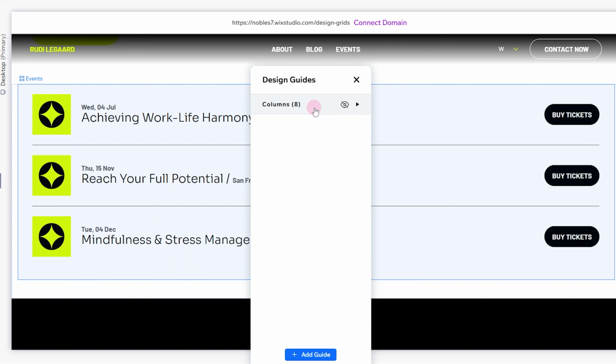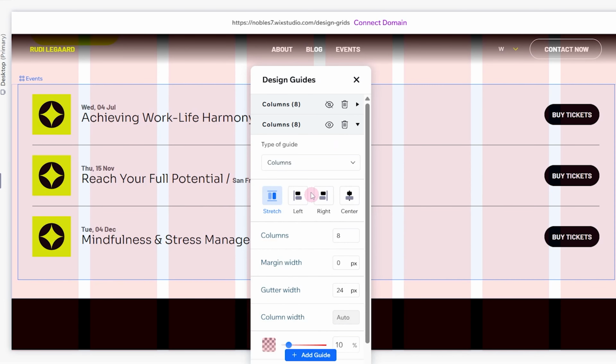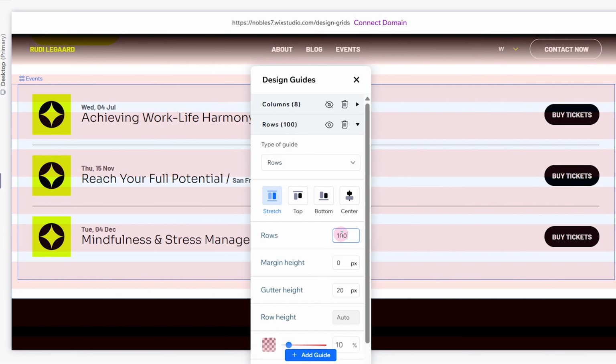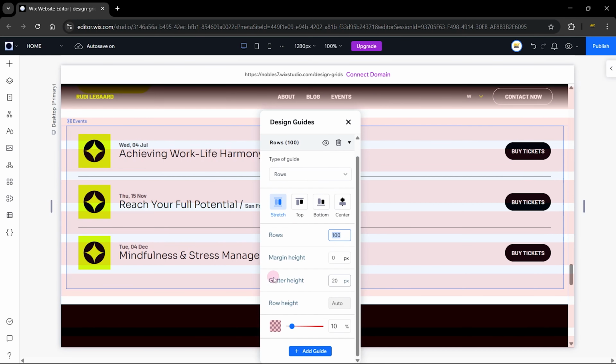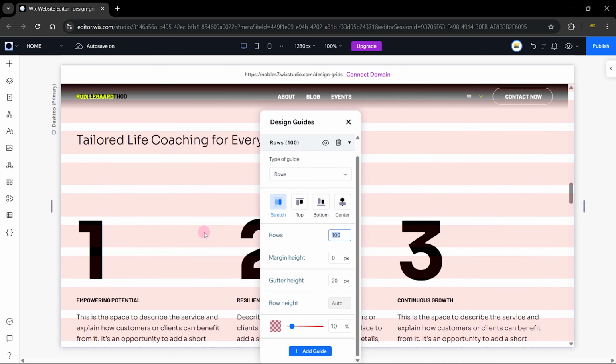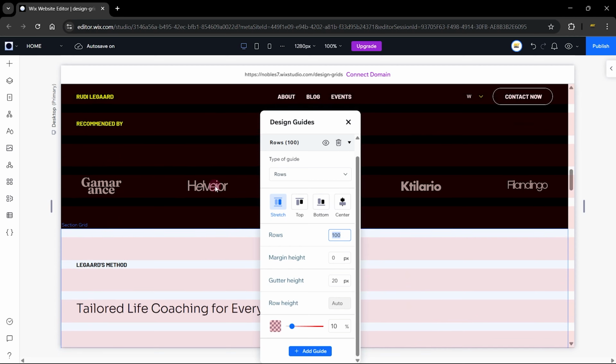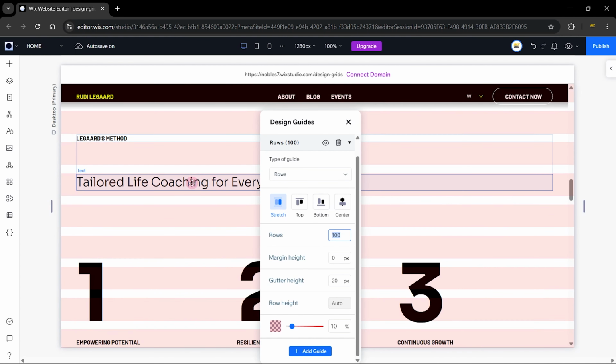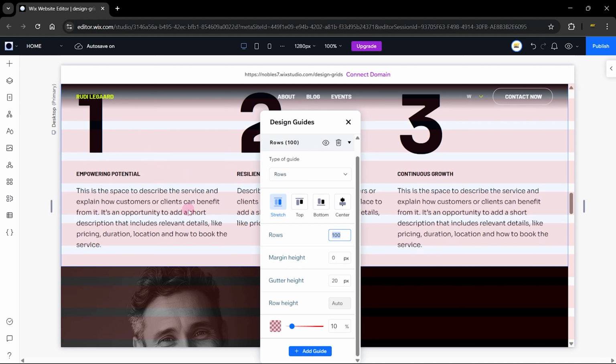And you can also go ahead and add in more guidelines, so you can also choose to change it to a row, and you can decide to add as much as 100 rows. And again, you can make use of all the other settings, and this will help you to know how to arrange your items properly within your editor. Now, as you can see, these items are probably in between the rows, but you can see that we have a distance between these parts. So these guidelines are very, very useful when you're trying to arrange or achieve that perfect, clean and professional website.